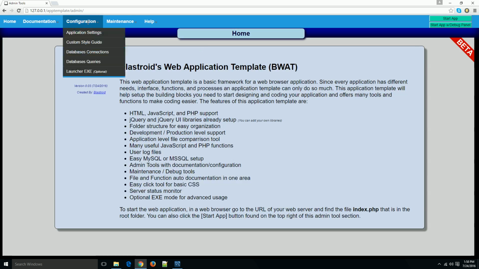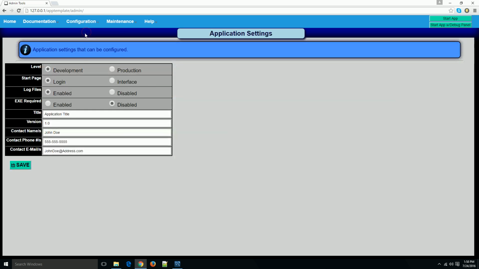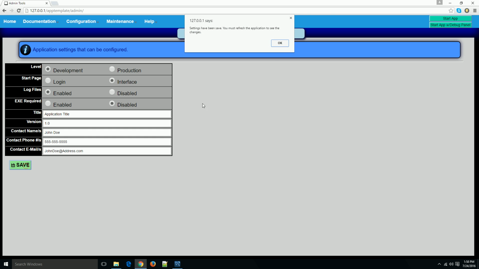And first thing I'll do is go to configuration, application settings, and you'll see right now we are working in the development branch. It also has a start page of login. I'm actually going to change that over to interface because I'm going to do a lot of work on the interface page just to show you where the data gets spit out, and I don't want to mess my login page up, so I'll do it right there on the interface. Let's go ahead and save that change.